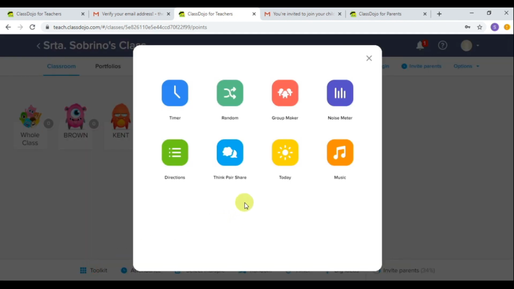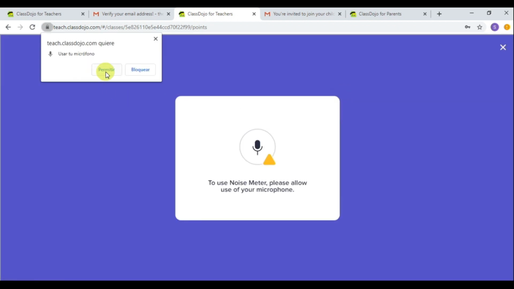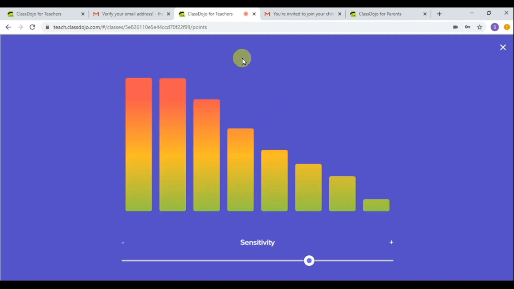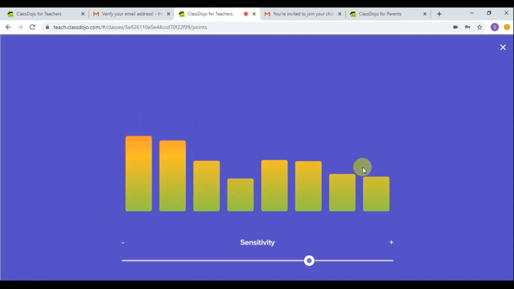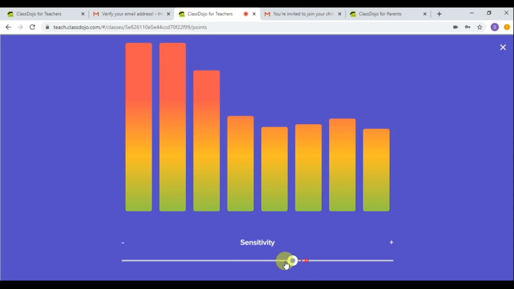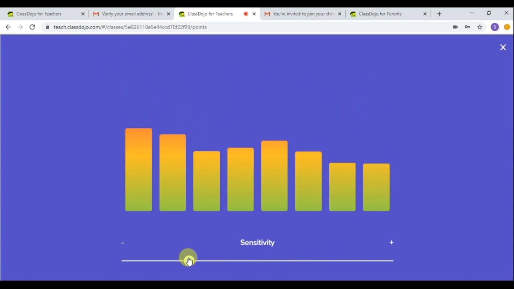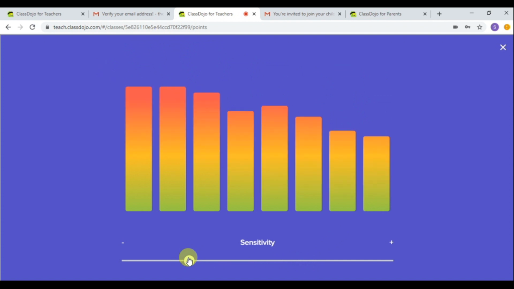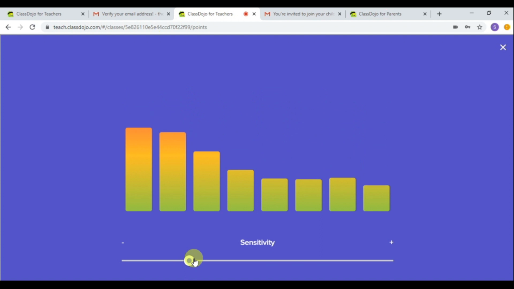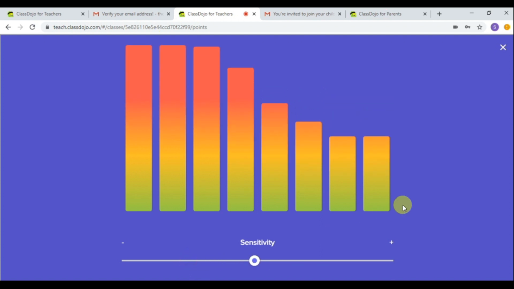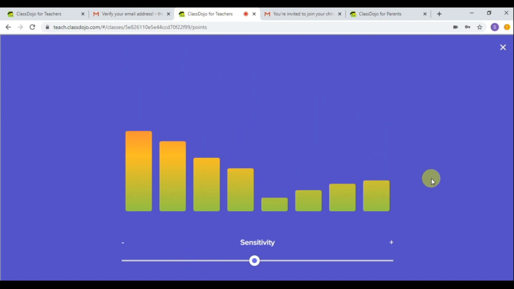If we go back here to the toolkit, we have a noise meter, so it can measure. If we give the access to our microphone, you can see the way it measures, and we can slide down the sensitivity. So if we speak louder or if we whisper, it's going to measure, and it's really fun because the students try to be really quiet.